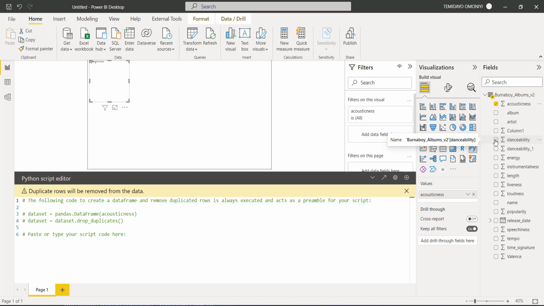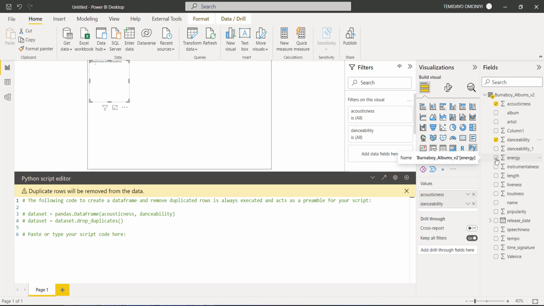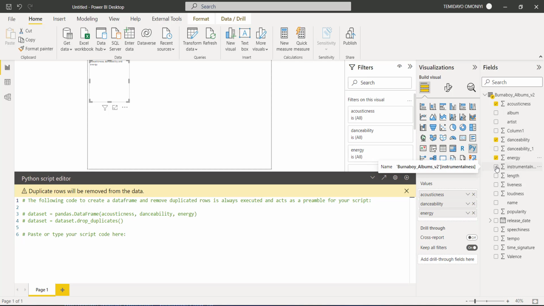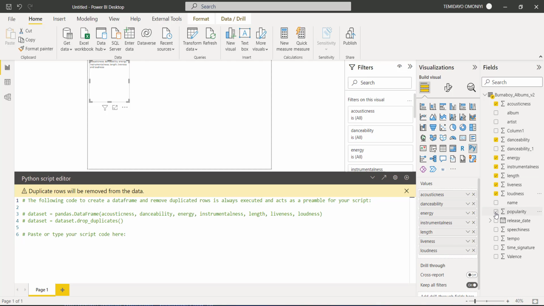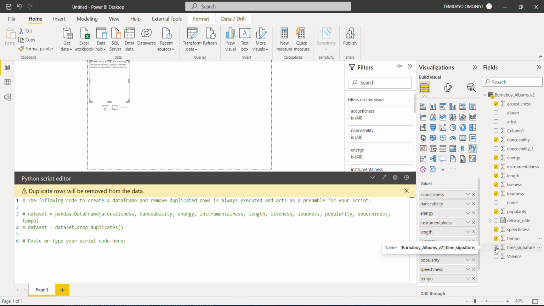Danceability, energy, so I'm putting different columns inside: instrumentalness, length, liveliness, loudness, popularity, speechiness, tempo, time signature, variance. This project is actually for Spotify music, right? I got some Spotify data, and I'm trying to create a correlation matrix between all the columns I got.